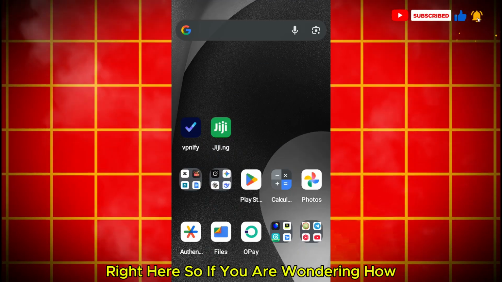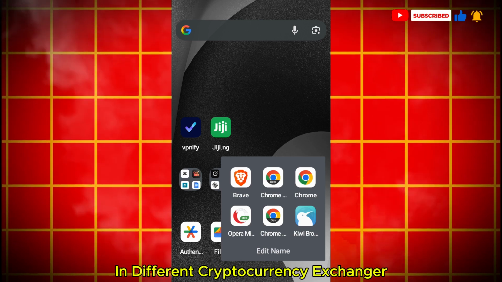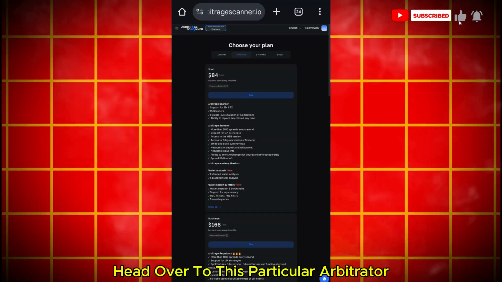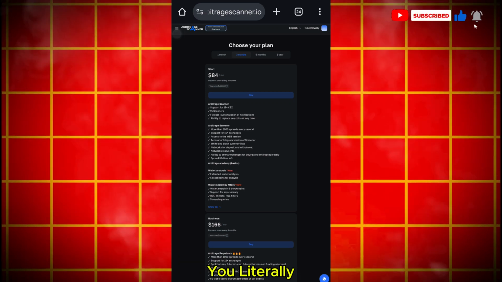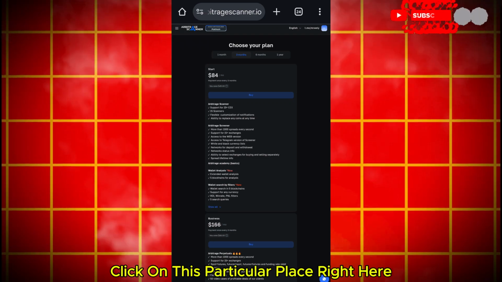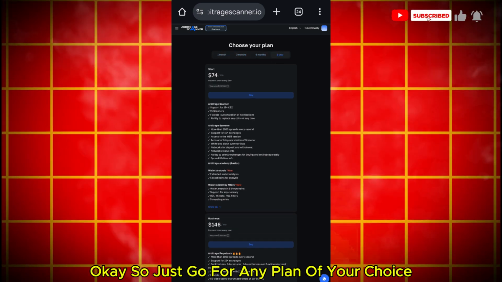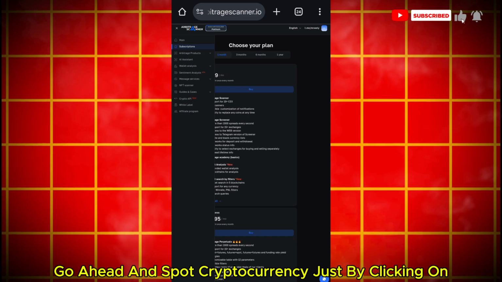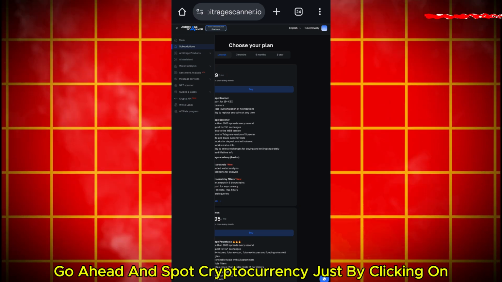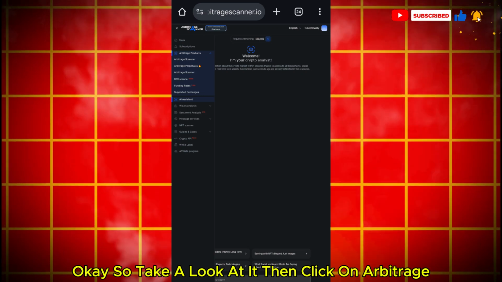So if you are wondering how I'm getting this particular cryptocurrency that has price differences in different exchanges, head over to this particular arbitrage scanner right here. Go ahead and sign up for an account, and make sure you click on this particular place right here. Then go for any plan of your choice, and then you have the full opportunity to spot cryptocurrency just by clicking on arbitrage products right here. Take a look at it, then click on arbitrage screener.